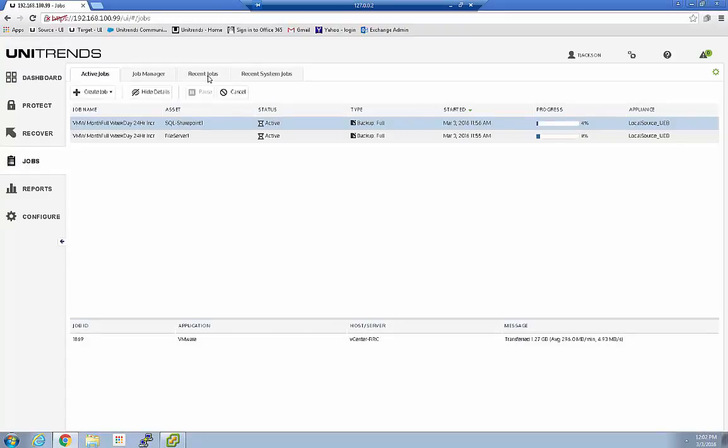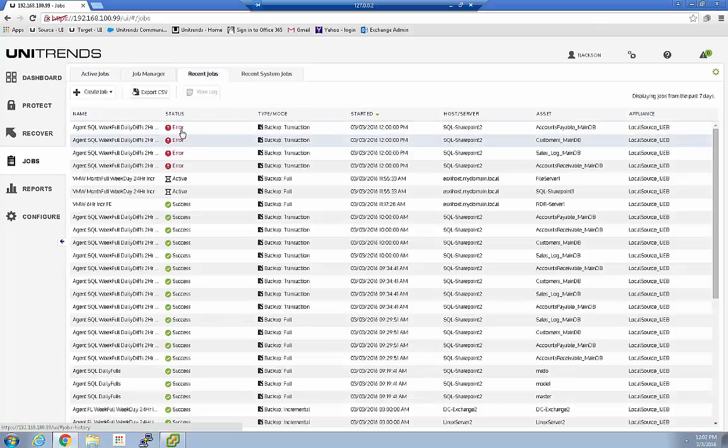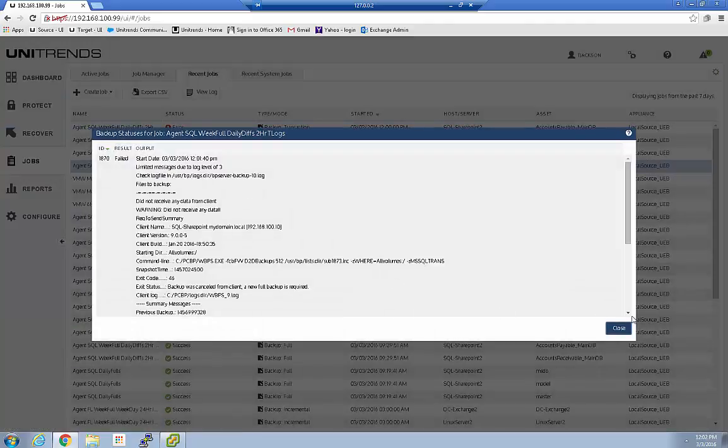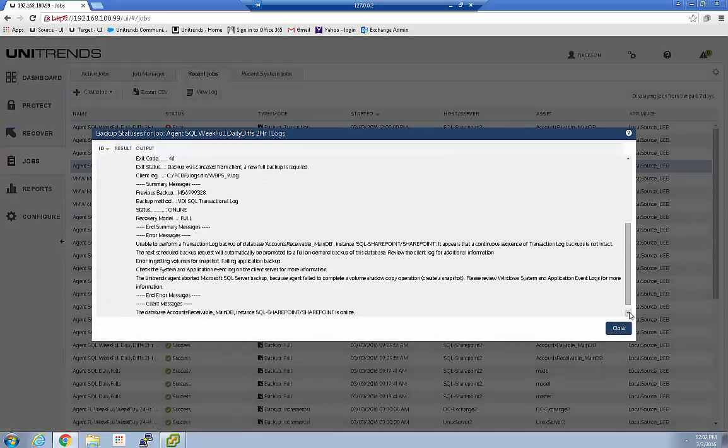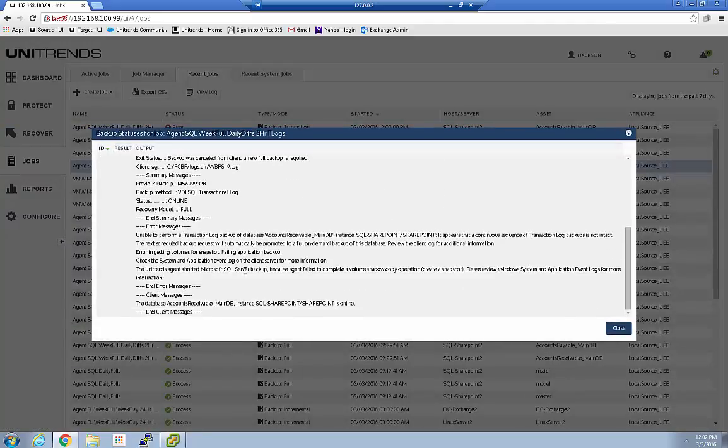Which means we can go over to our recent jobs here, and we can now see that these transaction logs, wow, for some reason, they give an error. I wonder why. But if we go into the logs inside of here, and we scroll down to the details inside of this log, you can actually see an error message in here. In this error message, you can see that it says, unable to perform transaction log backup of database Accounts Receivable main DB, instance SQL SharePoint/SharePoint.